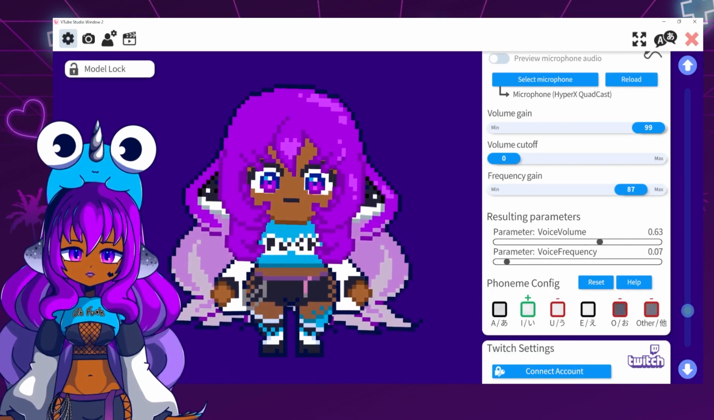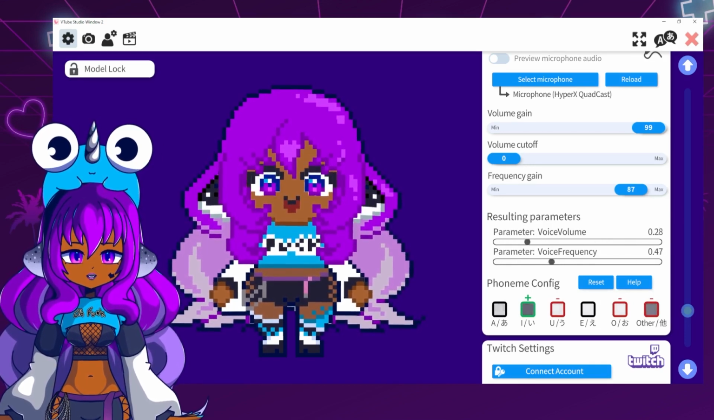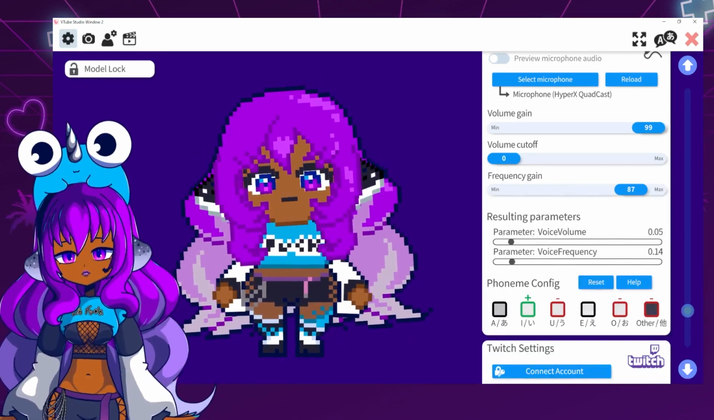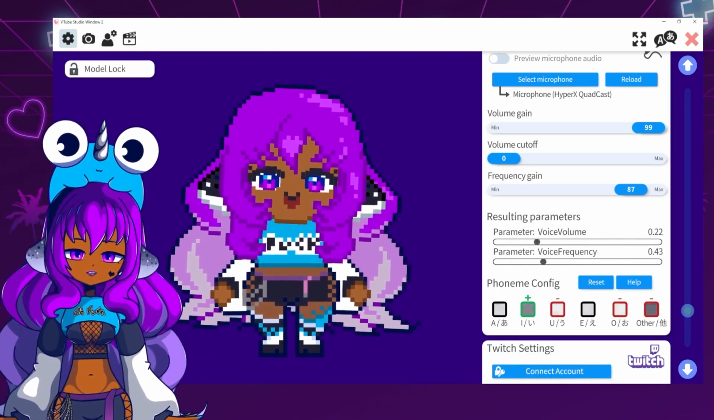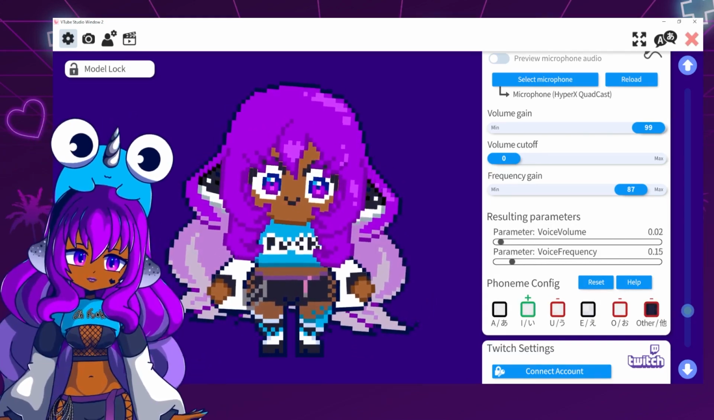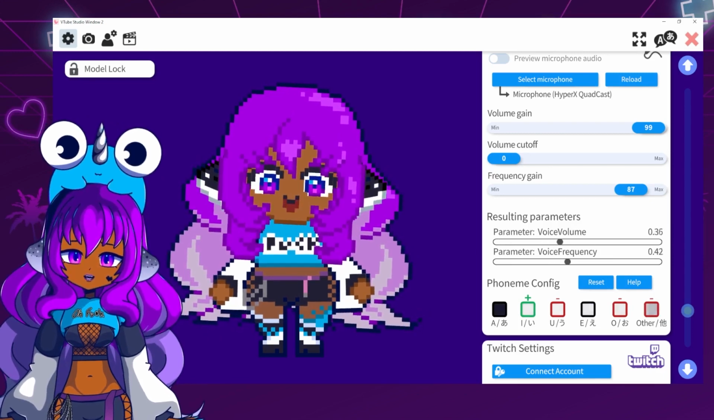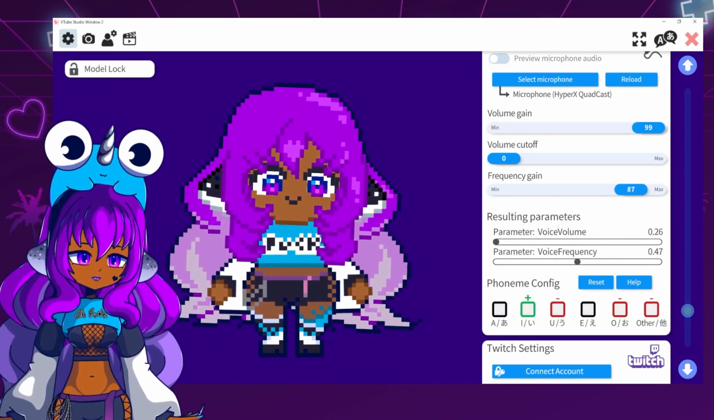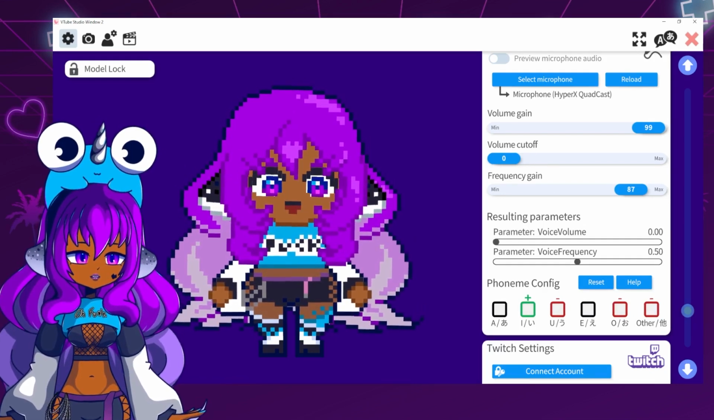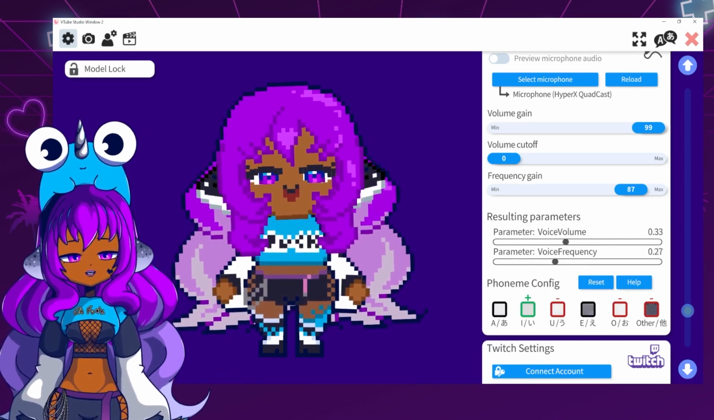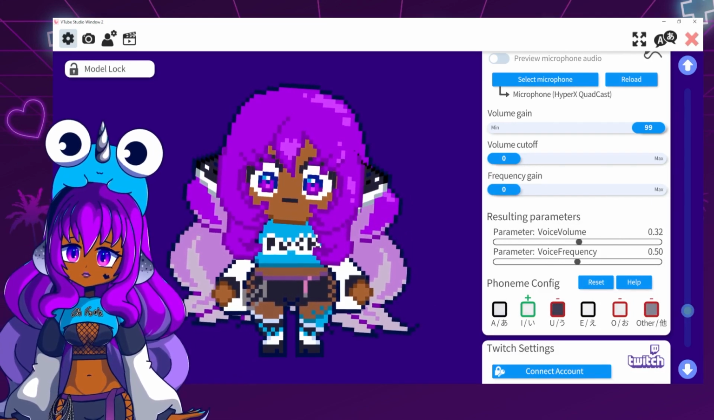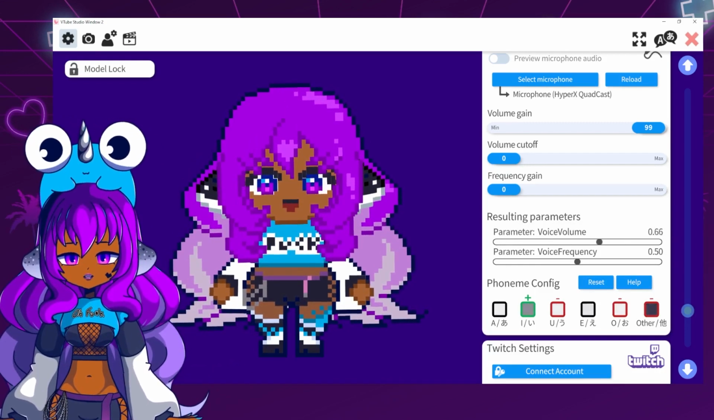Volume gain has to do with the voice volume input, so since we're not using that, we don't need volume gain or volume cutoff. But if you do like to use those, I would highly recommend you tweak those so that you can get the most expressive mouth that you want. What we're going to be looking at though is frequency gain. So I have my frequency gain set pretty high. You can actually see the frequency gain sliding as I talk down at the bottom here on this bar. You want to make sure that it's actually sliding a lot when you're talking, as opposed to a little bit or not moving at all, or else the mouth shape won't change very much.